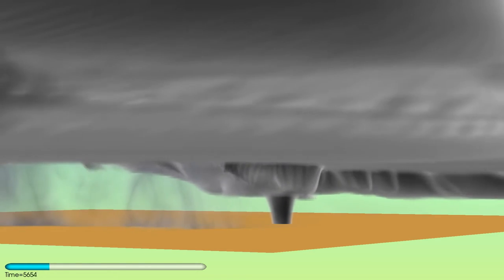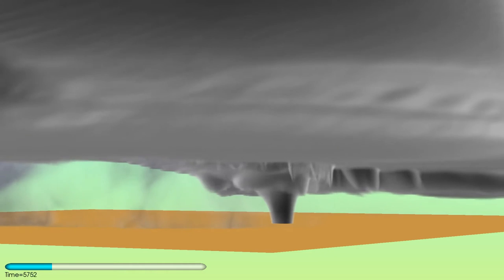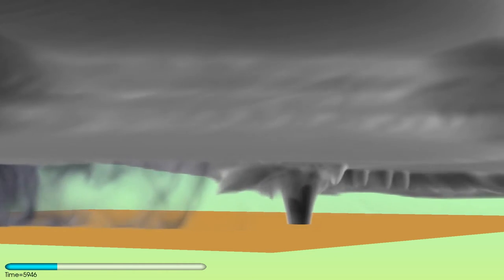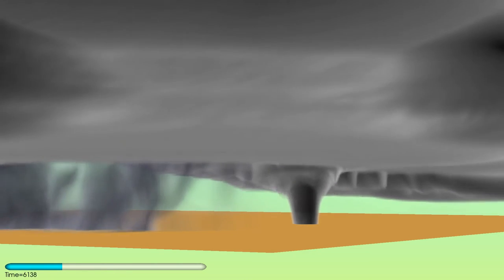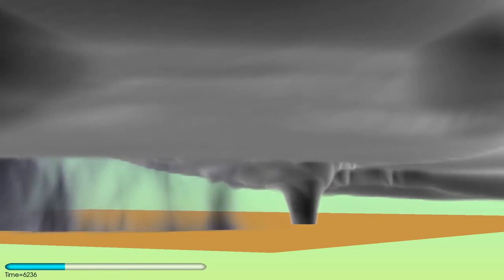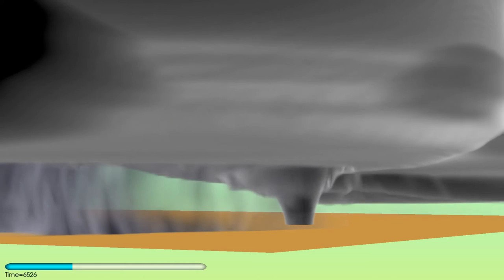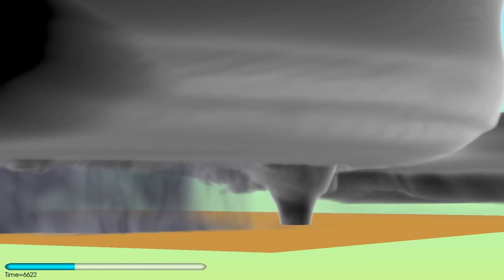This is air streaming in. This is like SVC air from the forward flank of the storm. It's being tilted in. This is the rear flank. You see all these blasts of downdraft air. And this is running at 60 times real time, by the way. So this is 60x. It's like your fingers on the fast forward button of your DVR. And it just churns along, and it goes and goes and goes.